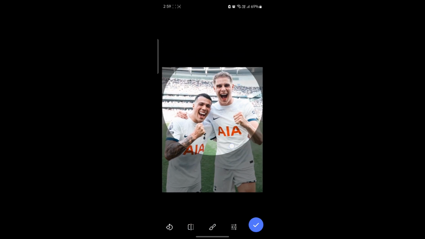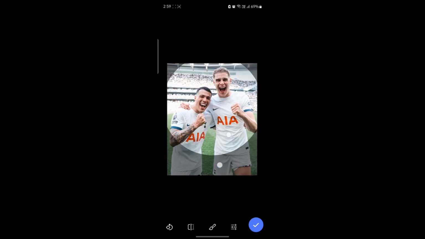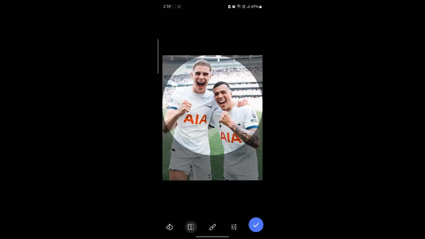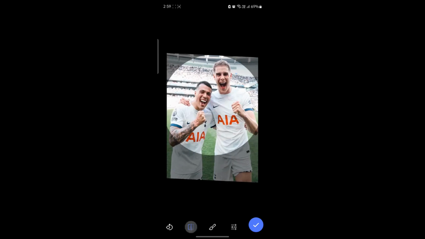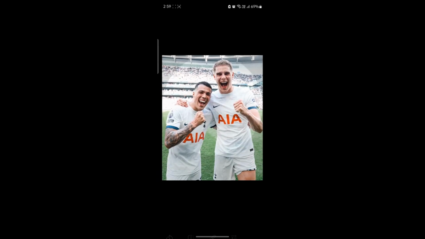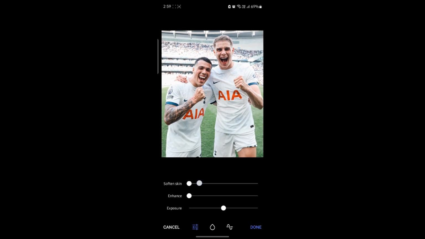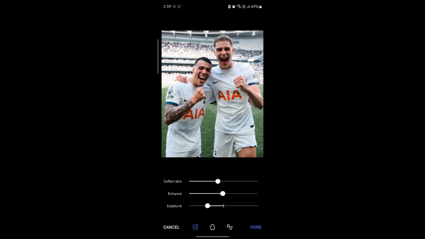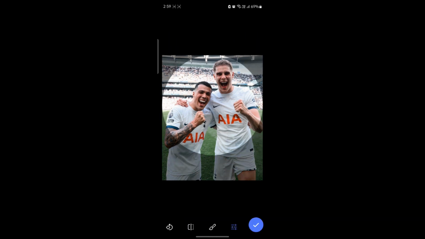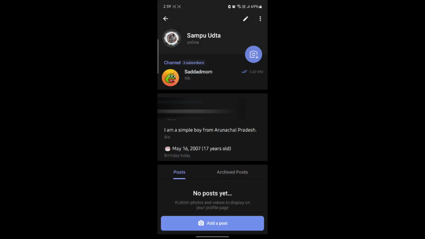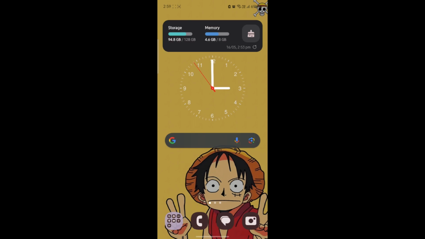After you select the photo, you can arrange which part you want to show, and you can also see that you can reverse it, you can paint it, and you can also manage the soften skin, enhance and exposure quality. After you're done, go ahead and click done and click on the tick button which you can see on the bottom right hand side of your screen. And there you go. This is how you update your profile picture on Telegram.